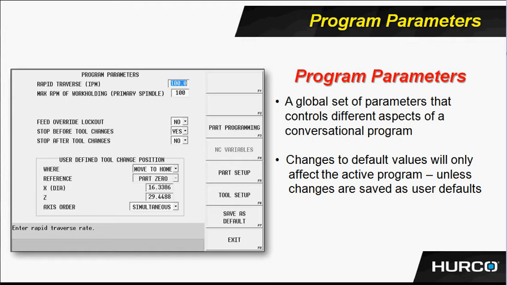If you have a machine that is very, very fast with a new operator, you may want to slow that down while that operator is getting familiar with the machine. Maybe you don't have as many parts to run, so speed is not as critical for you. You want to remain a little safer. You might want to back that inches per minute rapid rate down.